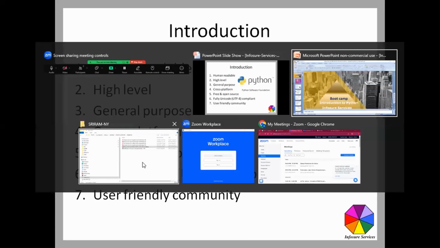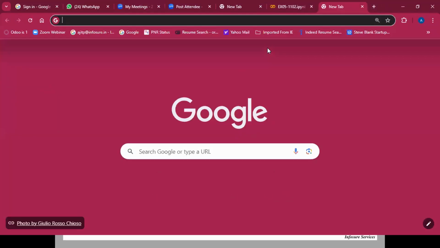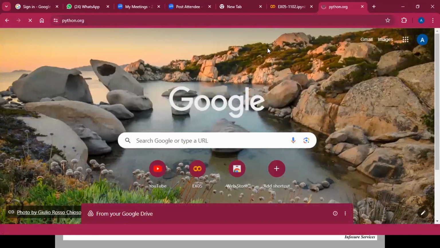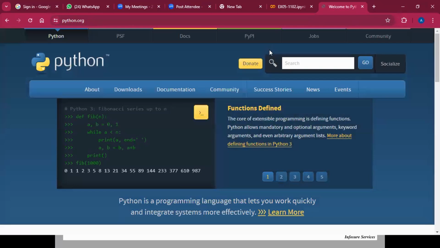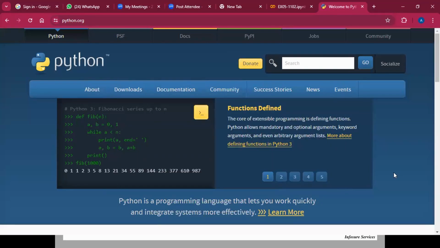Where can you find them? Let's go to the web right now. You type in python.org. You are taken to a website called python.org. Here you will find all the information about the Python language. This is the official website, and it is maintained by the Python Software Foundation.